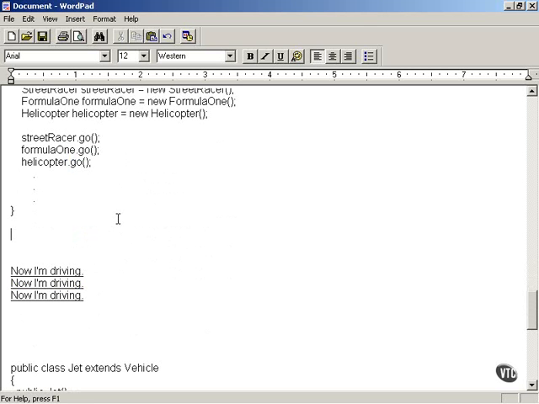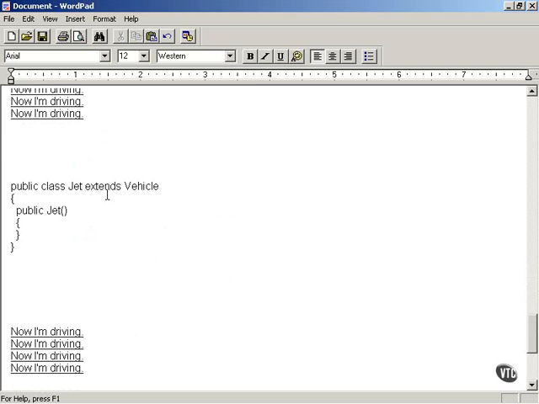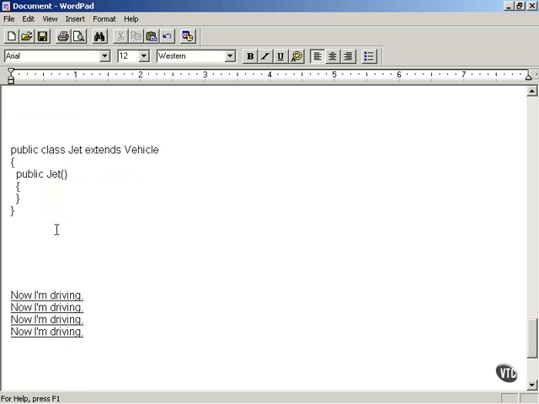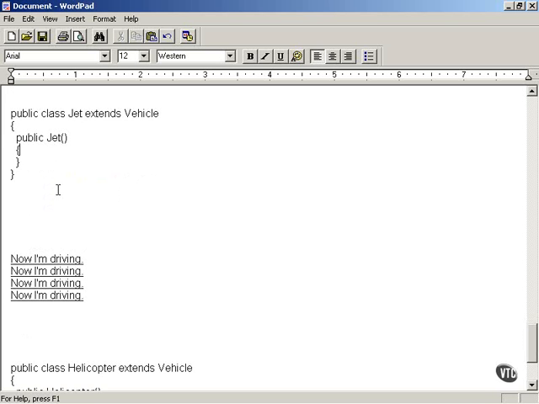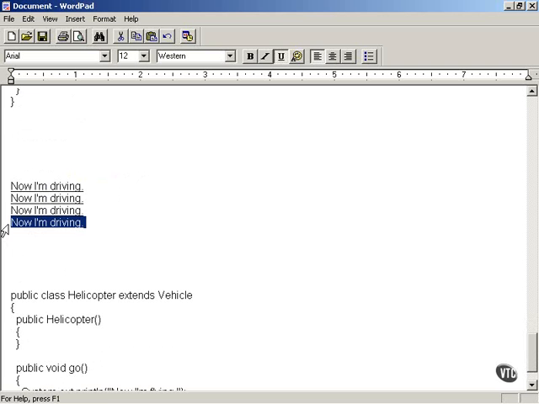So already the solution to this problem is beginning to break down, and somebody now asks you to create a jet vehicle. You say public class jet extends vehicle. You have an empty public constructor here as well, and you run that. When you run that, you get now I'm driving for the jet as well. You realize that that's wrong. It should say now I'm flying, or now I'm flying fast, and so forth. So the problem is you have classes whose functionality doesn't really agree with the base class functionality anymore.